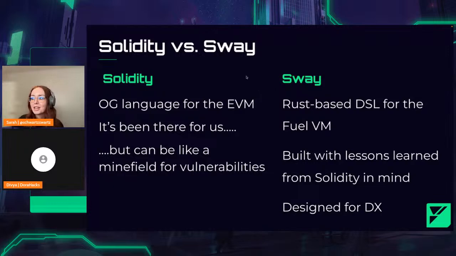Now a brief overview of some major differences between Solidity and Sway. Solidity is the OG language for the EVM. It's been there for a lot of really cool projects, but it's also been there for a lot of not so cool things like big hacks. It can feel like a minefield for vulnerabilities when you're building, because you're not 100% confident that the code you're writing is going to be secure.